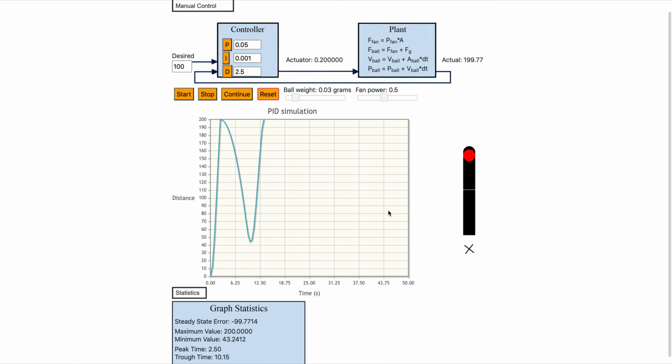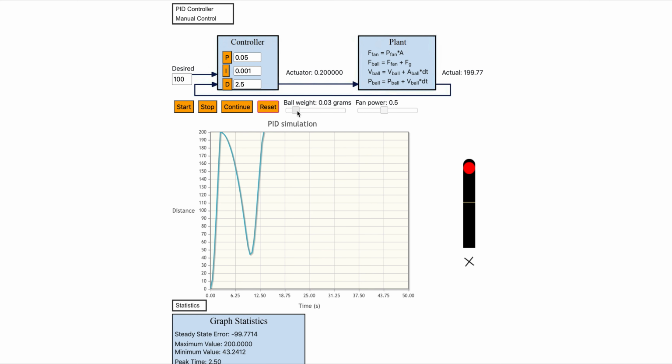And other fixes include adding a wider range for the ball's weight and the fan power, and also adjusting the formulas within the plant function here, just visually. I didn't change anything with the code, but just so a user can have a better understanding of what the actual formula is and what it needs to calculate.